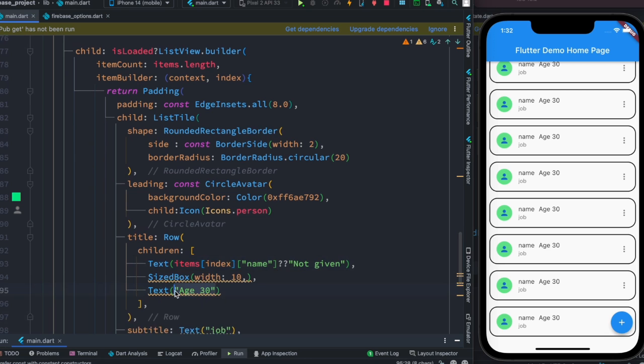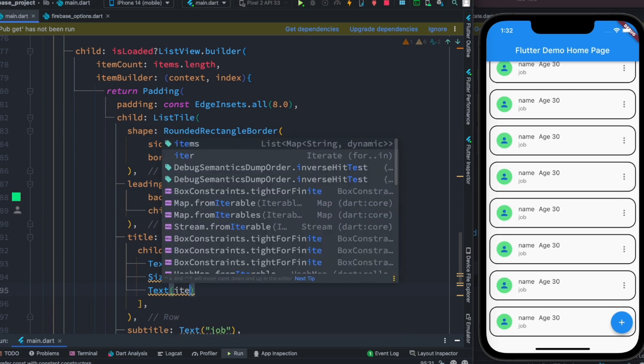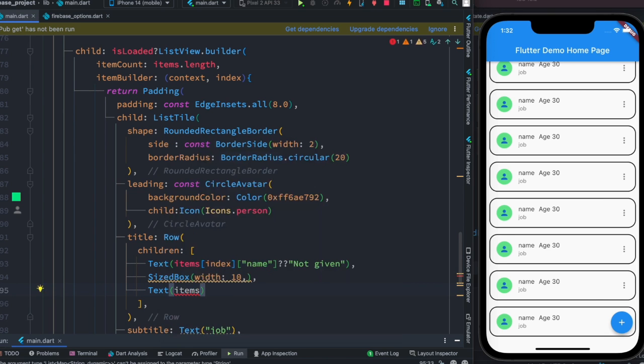Now, over here for age, it's the same thing. Here we do items, and then we do index. And then here it's age. Now, the age could be integer, and for this reason, we convert it to string.